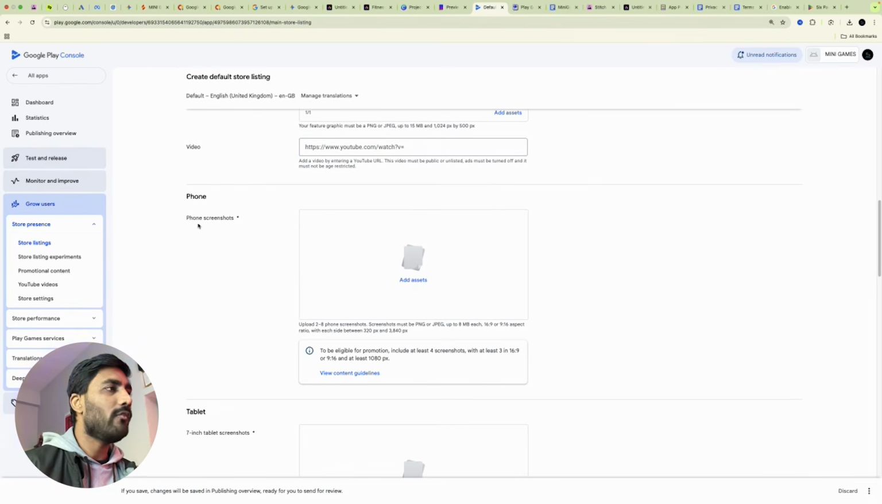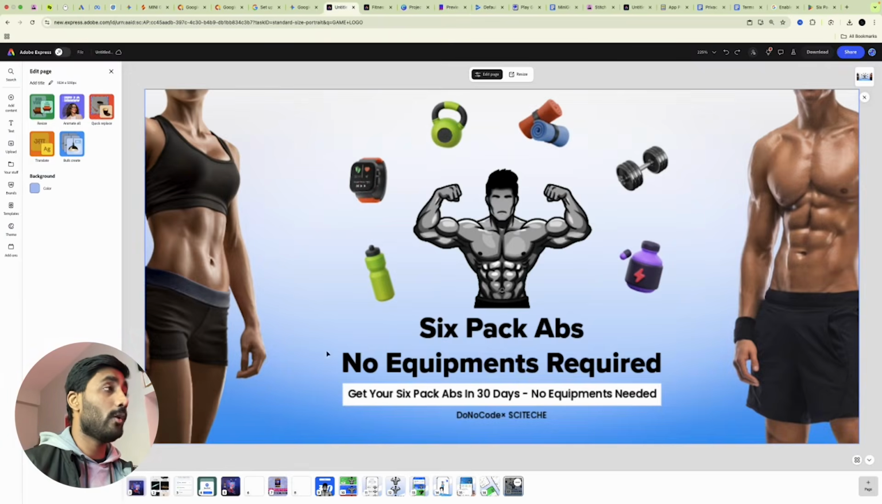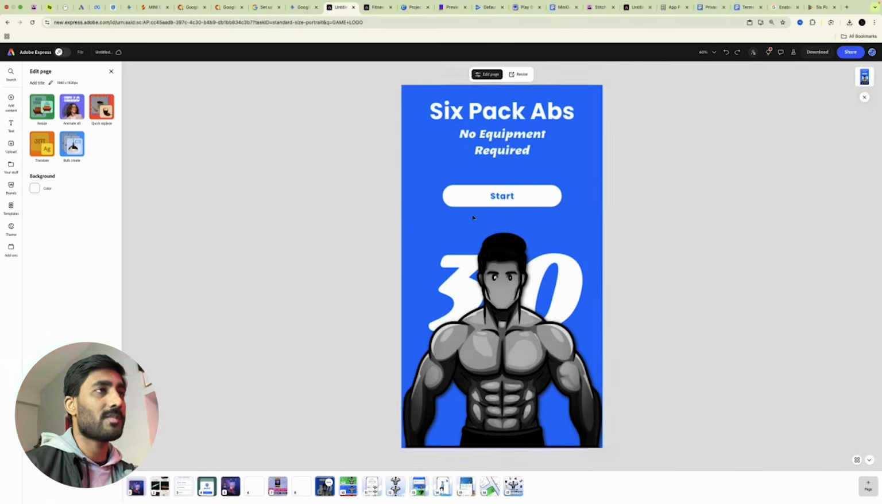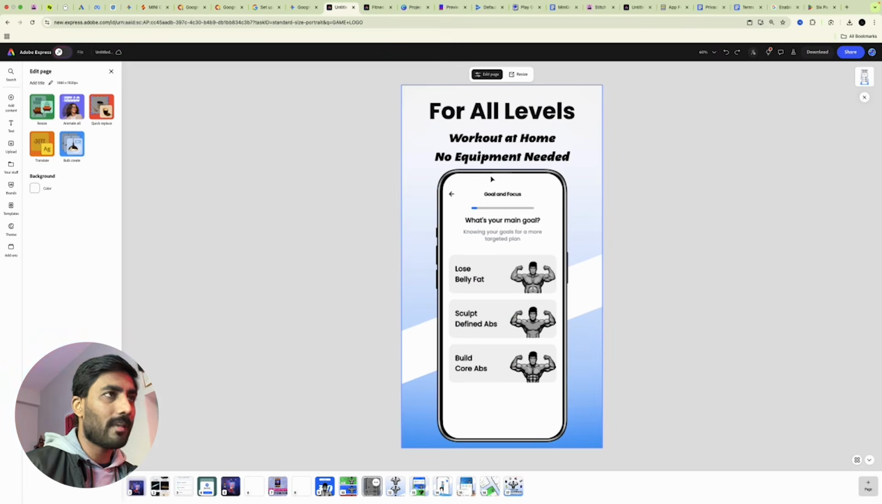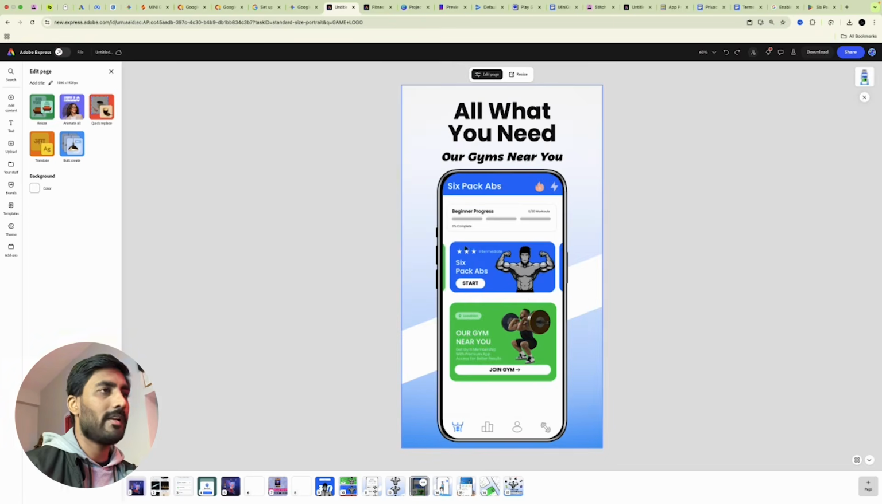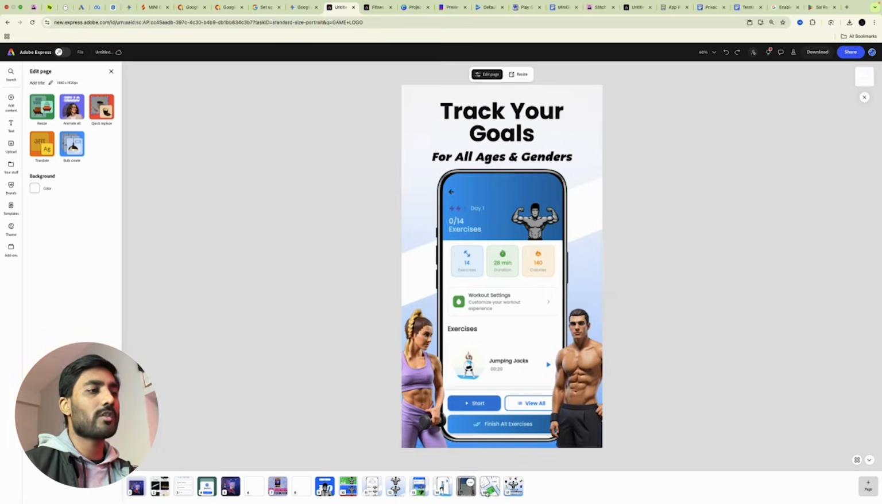After that, we need to create screenshots. What you can do is visit your application, take some screenshots at different screens, and then edit them here in Adobe Express. I have created some screenshots like this. This is the design I am going to share. You can replace the part inside this screen, and similarly on this screen, and design some screenshots like this.